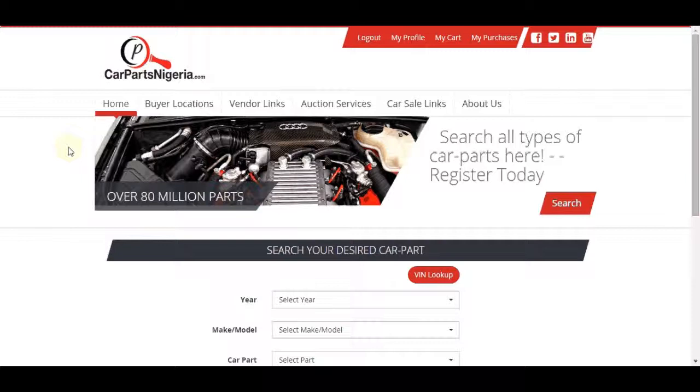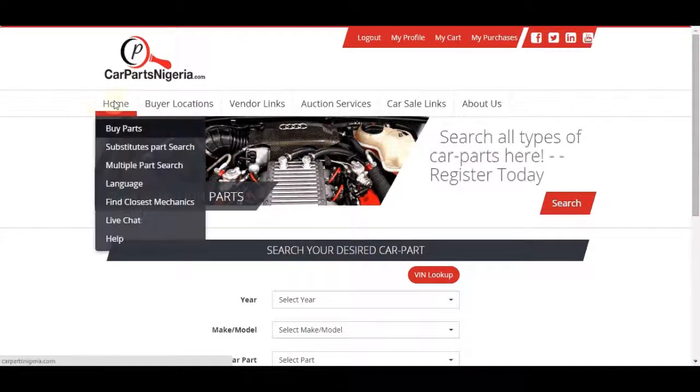On the top here, we have multiple links to get to what you need. The first I'll be going over is home. Under home, you can find by parts, substitutes part search, multiple part search, language, find closest mechanics, live chat, and help. Most of these are pretty self-explanatory, but I'll be going through a couple here.